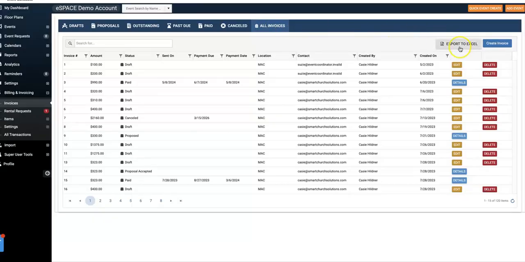Any of these statuses have the ability for you to export them to an Excel spreadsheet if you need to manage that in a spreadsheet format. If you're looking for an invoice that's not listed here, or it was not attached to an event, it's very easy for you to create a separate invoice with the Create Invoice button at the top right corner.